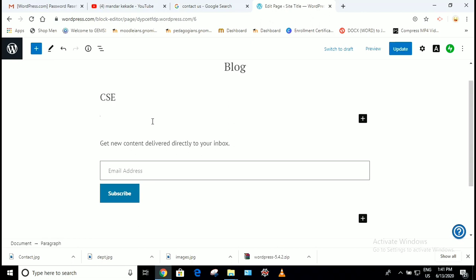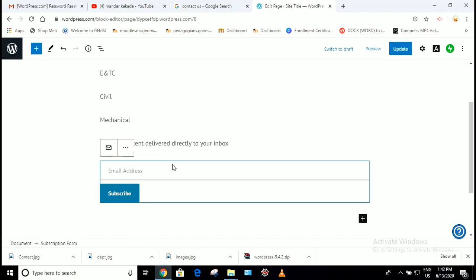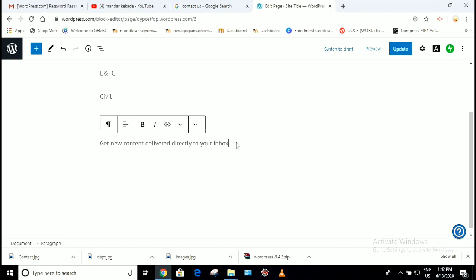Second department, ENTC. Third department, civil engineering. Fourth department, mechanical engineering. Oh, sorry. Okay, mechanical engineering. The extra things that are present, you can just click on this and delete it. Just click on this and delete it. Okay, so this is the page that we are creating for the different departments of the college.